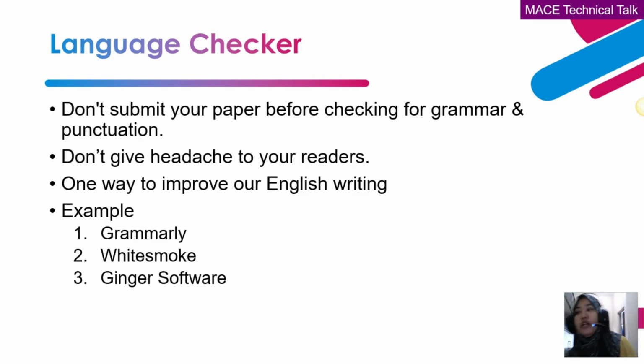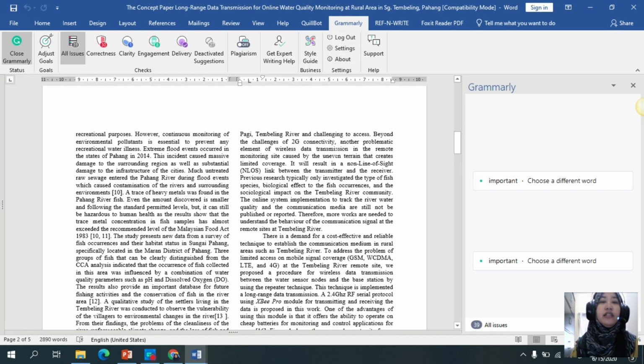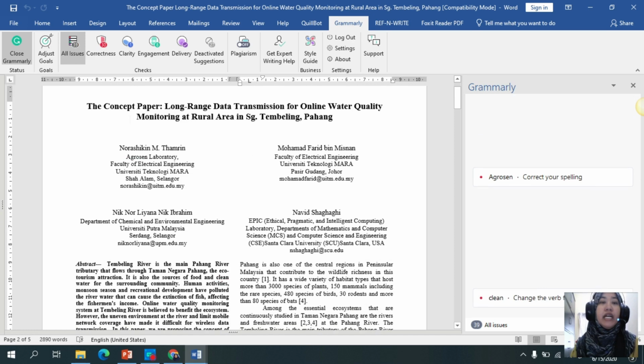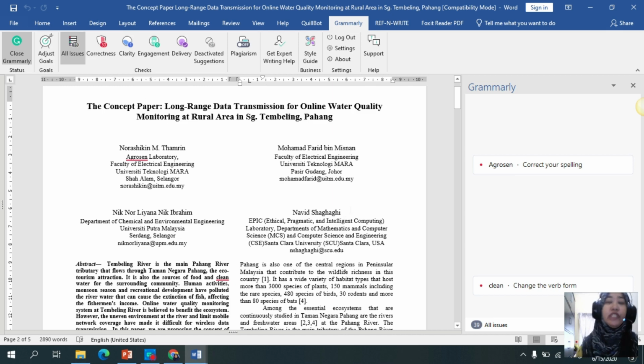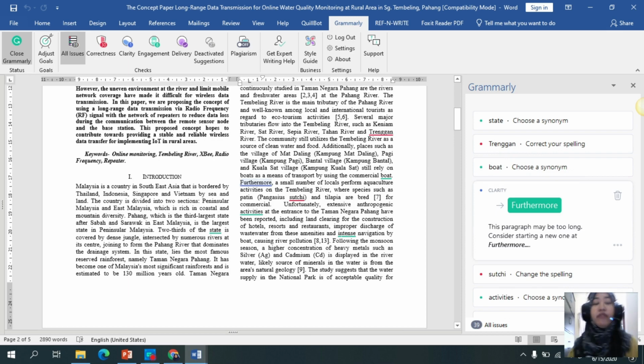Some examples of available language checkers are Grammarly, White Smoke, and Ginger Software. Grammarly and Ginger Software you can use online, or if you would like to add it to your Microsoft Word, you can use Grammarly or White Smoke. This is an example of the Grammarly software that I have been using to help me reduce grammatical errors in my article. As I have purchased the full premium of Grammarly, I have all of these functions to help me improve my English writing style, and also improve my English writing in terms of grammar.